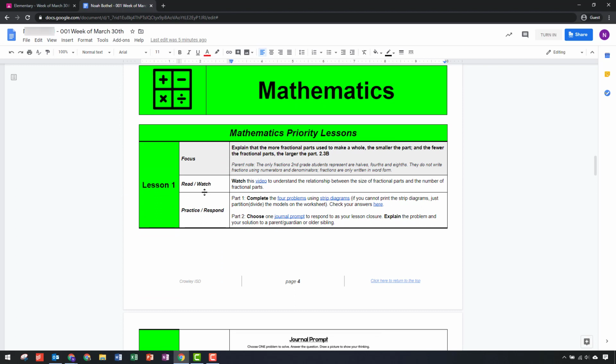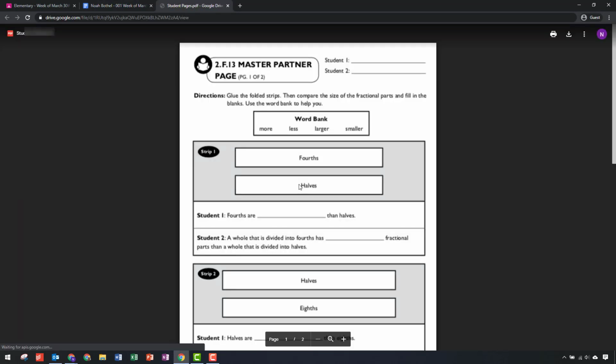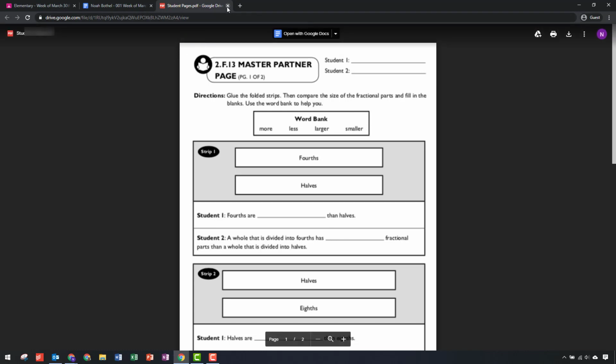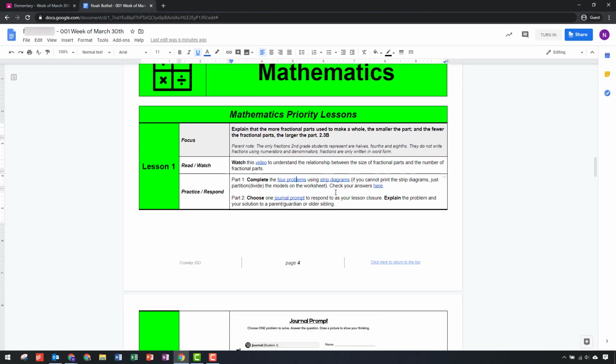You can see lesson 1. Here's the focus. Here's the read-watch section about watching a video. Practice and respond by completing these problems. So when students click on this, it's going to open up a worksheet. We understand that not everyone can print at home, so we're trying to find things that students can draw on their own notebook paper. So in this example, if you're not able to print this, students can draw this on notebook paper and then answer these questions in the blanks.